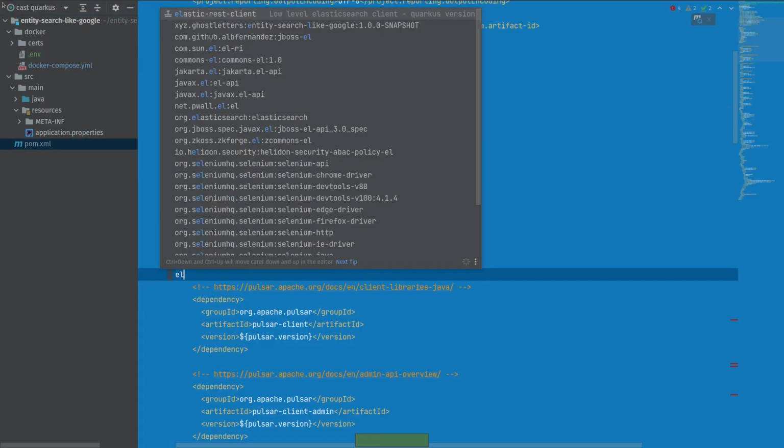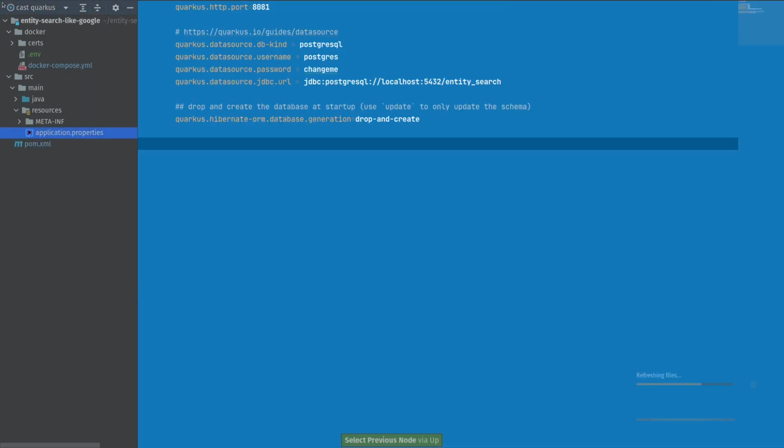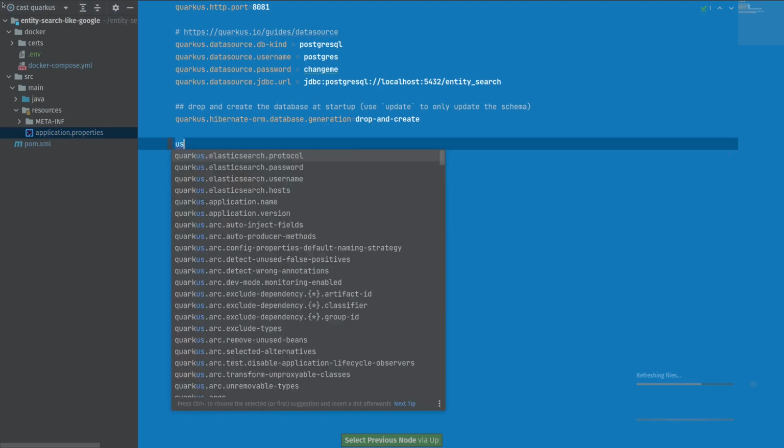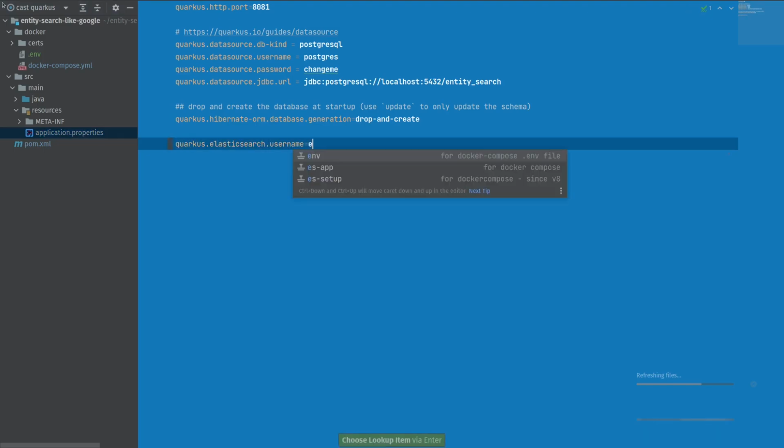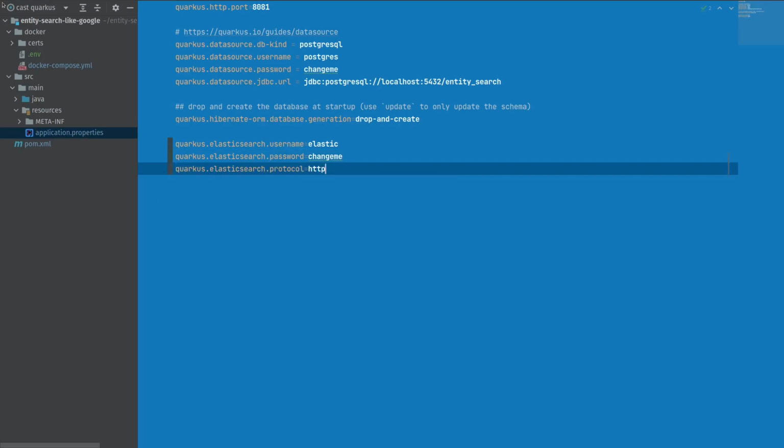Let's add ElasticSearch. This is the Quarkus dependency for Elastic. It's the low-level client. Reload the dependencies, and then we are good to configure it here. First thing we need is the username, which is Elastic by default. The password will just be change me from the environment file. And we also have to define the protocol, which is in this case HTTPS, because as I said, ElasticSearch version 8 will use encryption by default.